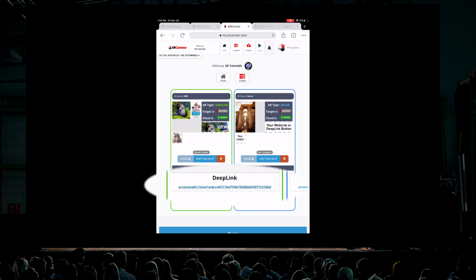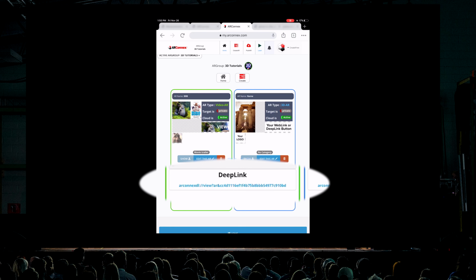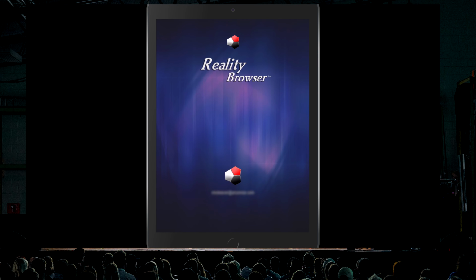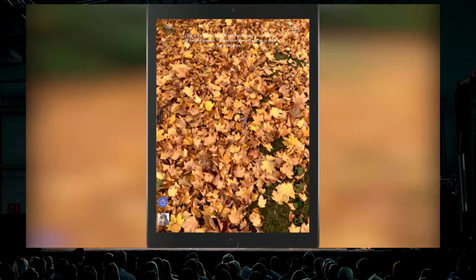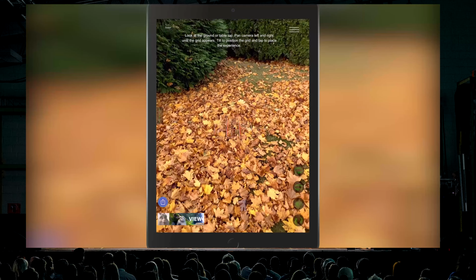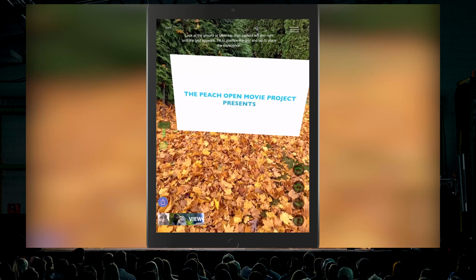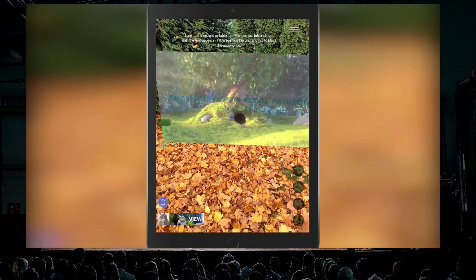And so when we take a look at deep links, we can work those into our mobile websites or e-commerce sites so that it'll open the Reality Browser, load that clip, and allow the user to place that into their environment and size it up to whatever size that they prefer.